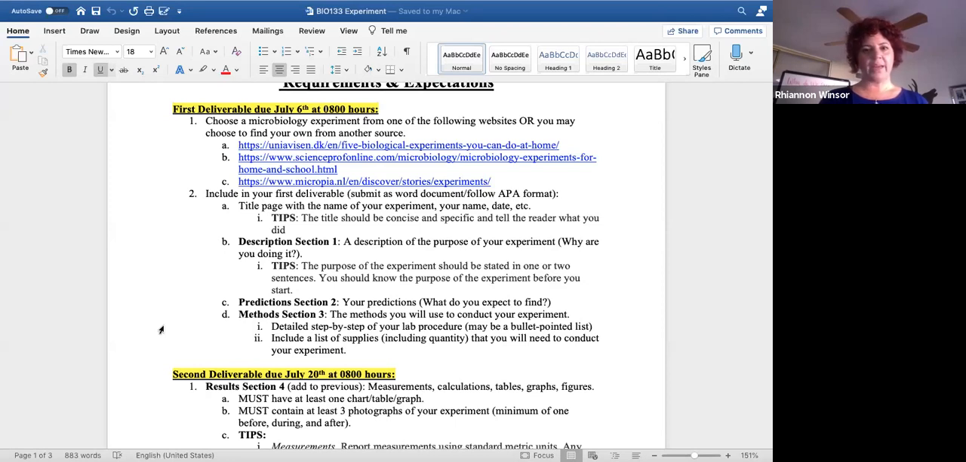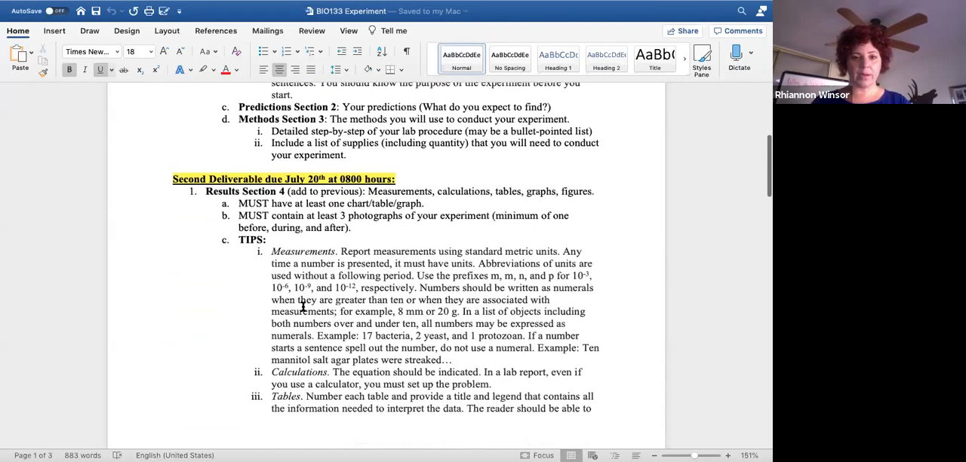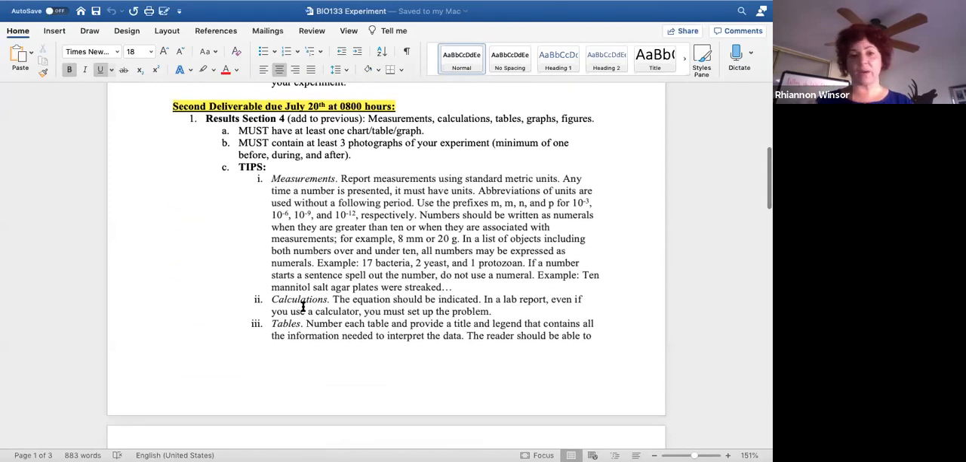Now, I haven't written the rubrics for this, but the rubrics are going to follow this information. So if you stick to this information and use it like your checklist, you're going to be golden. All right. So let's move on to the second deliverable, and I'll continue taking questions as you have them.